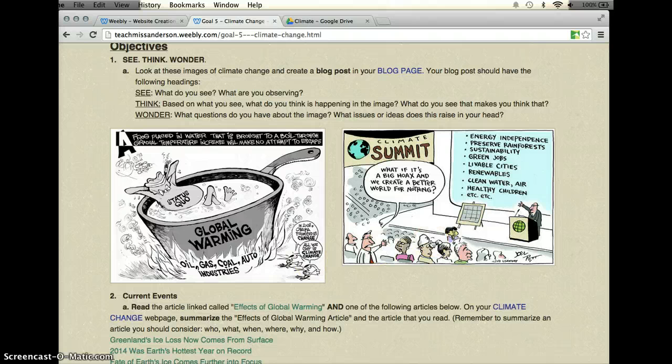Okay, same for the second image. It looks like there's a presentation going on, some data being presented, and some people watching. It says that it's the climate summit, so you could talk about that.